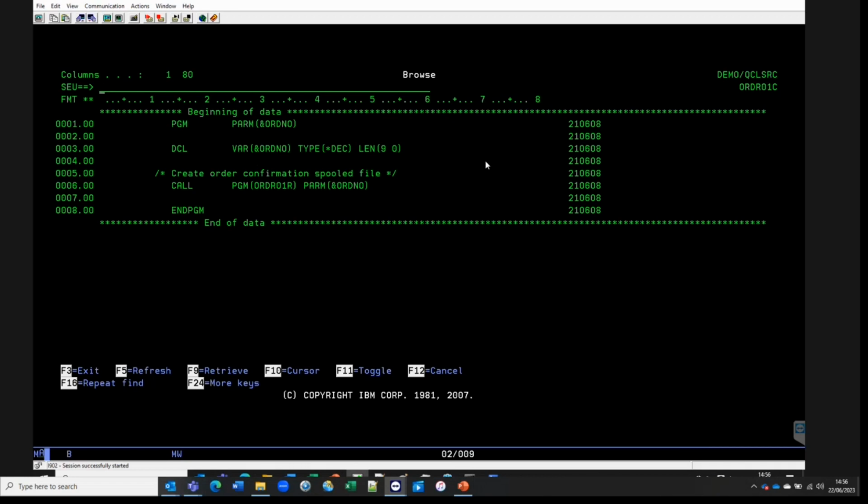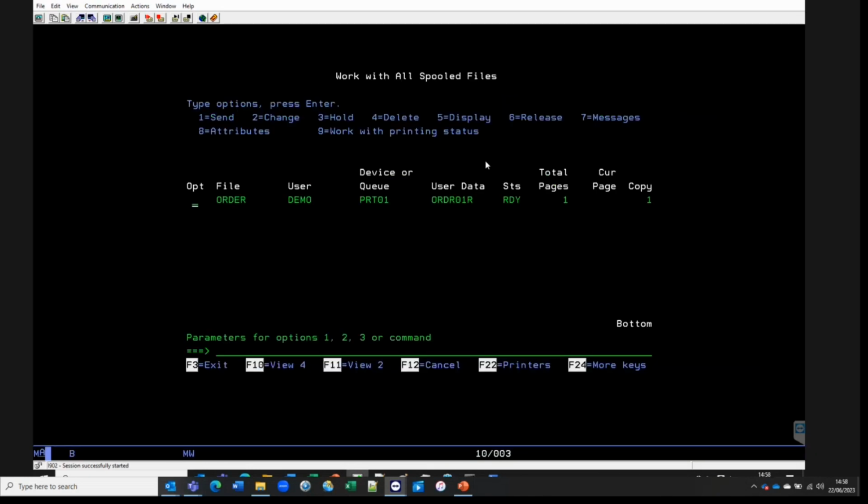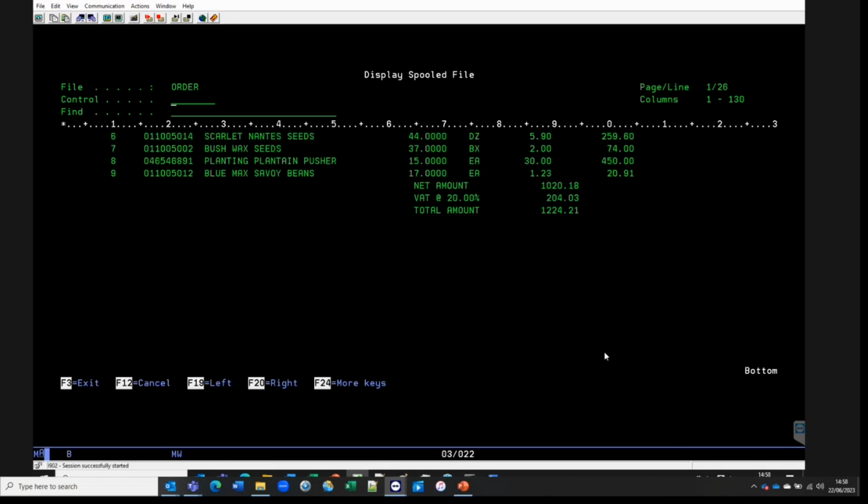In this example, we have a program that generates the order confirmation spool file for an order number that's passed as a parameter. If we call the CL program, passing order number 10, and then look at the spool file that's been created, the spool file is named order. And if we display the content, we can see that it has a header section at the top, column headings and detail lines, and if we page down, there are some totals at the bottom of the page.